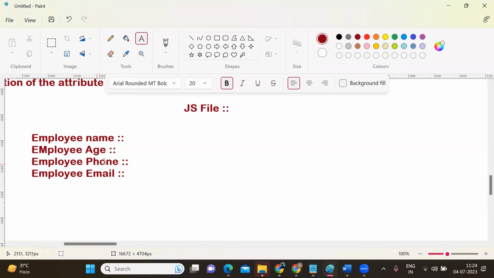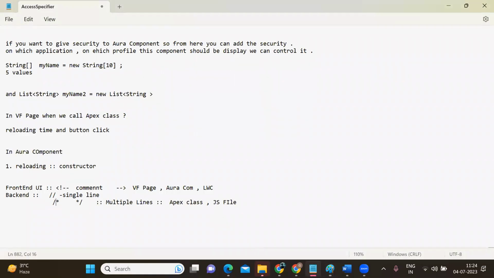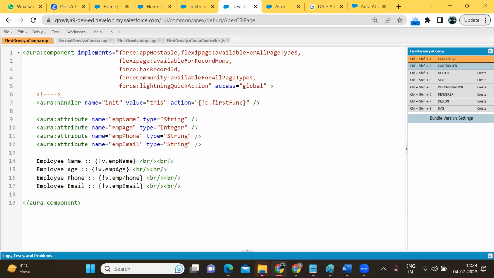ठीक है. तो आई एम गोइंग टू कमेंट सम कोड. तो मैंने कौन सा यूज किया? फ्रंट एंड वाला, क्योंकि ओरा कंपोनेंट फ्रंट एंड है. सो ओरा हैंडलर, we use to call the function at the time of reloading. Okay, at the time of reloading.